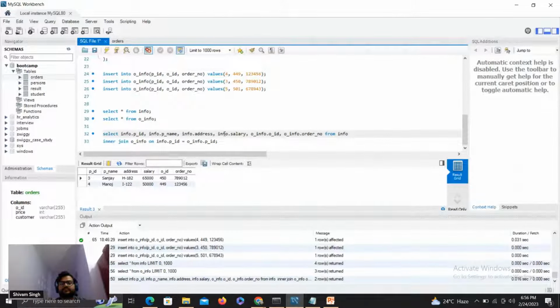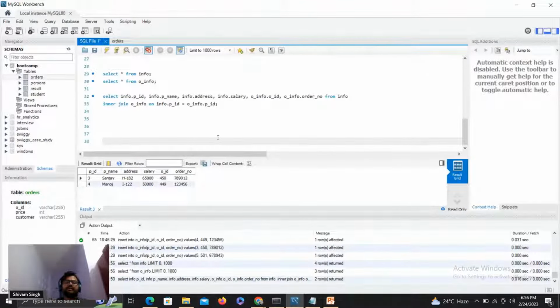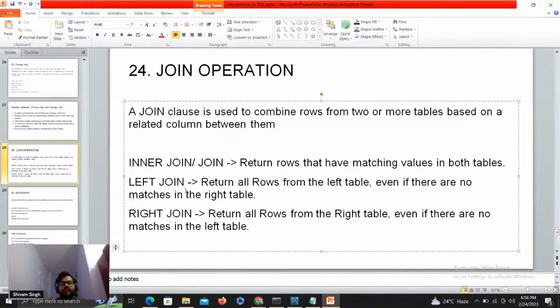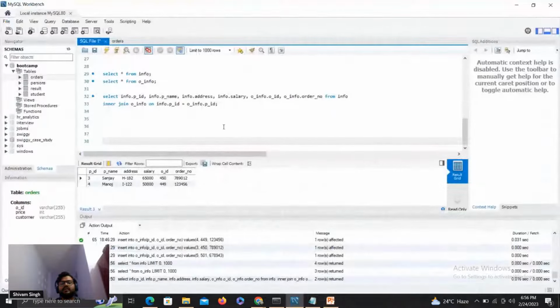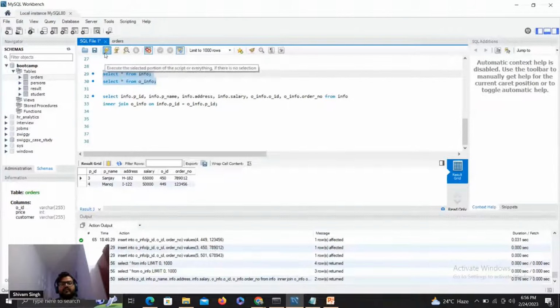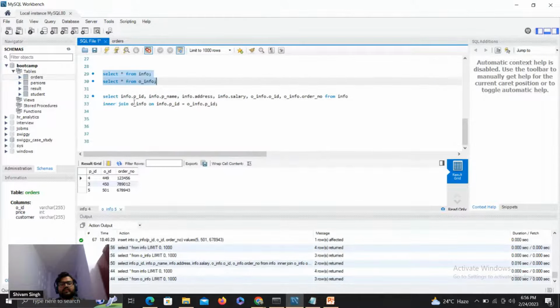Now similarly, guys, you can try to perform left join and right join. You can see what will happen in the left join: it will return all the rows from the left table even if there are no matches in the right table. So whatever values are present in the left table. If I run this query again, let's see what will happen.